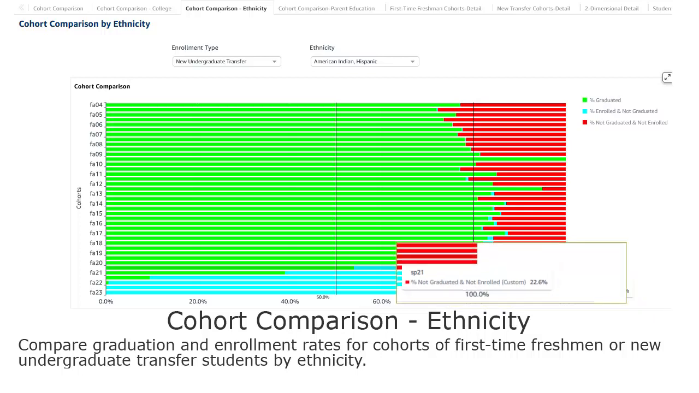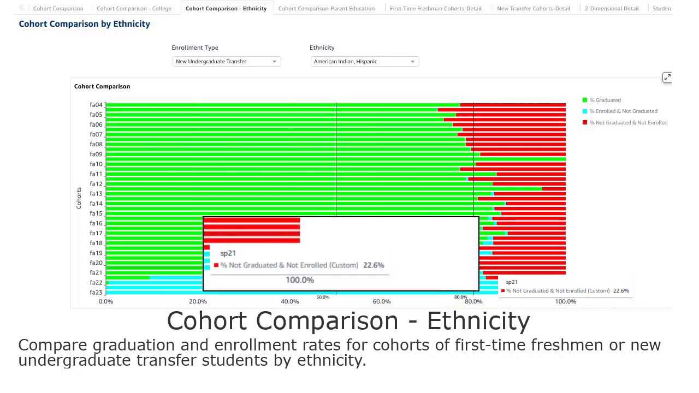So when I hover over the not graduated and not enrolled section for the spring 2021 cohort, I can see that the percentage is 22.6%. This means that 22.6% of the new undergraduate transfer students who identify as Hispanic or American Indian have not graduated and are not enrolled.